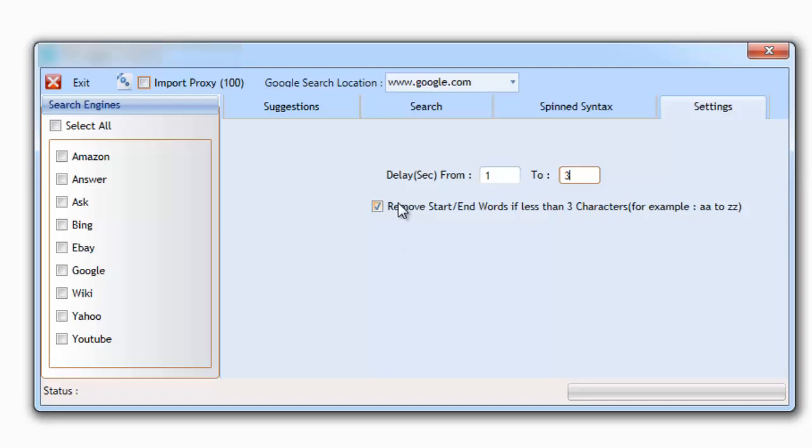Now, the second area you can work with is remove start and end words if less than 3 characters. Sometimes the search engines don't suggest full words in the beginning or at the end, or sometimes they will suggest abbreviations for certain words, in which case they're not going to be very useful to us. You can check this checkbox here and the software will make sure it's going to go ahead and scrape only clean keywords and suggestions for you.